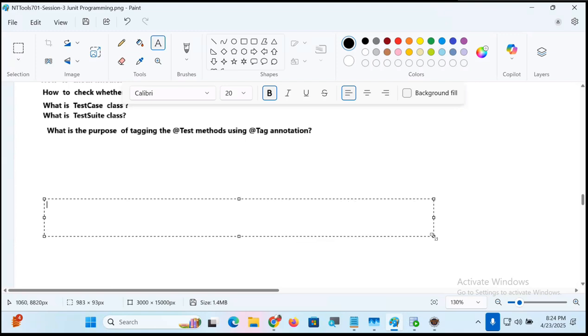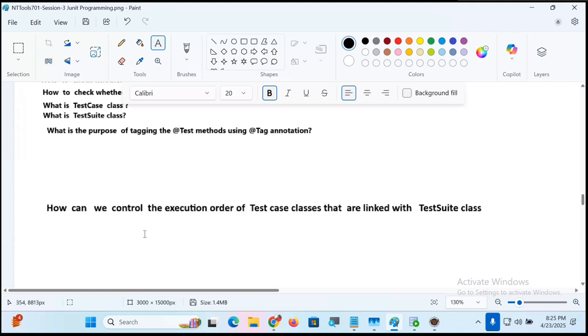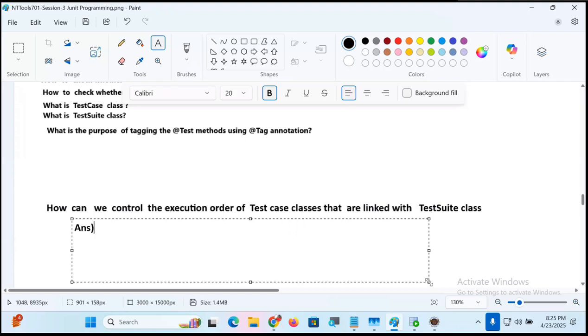How can we control the execution order of the test case classes that are linked with the test suite class? Okay. Yeah, what is the answer for that?